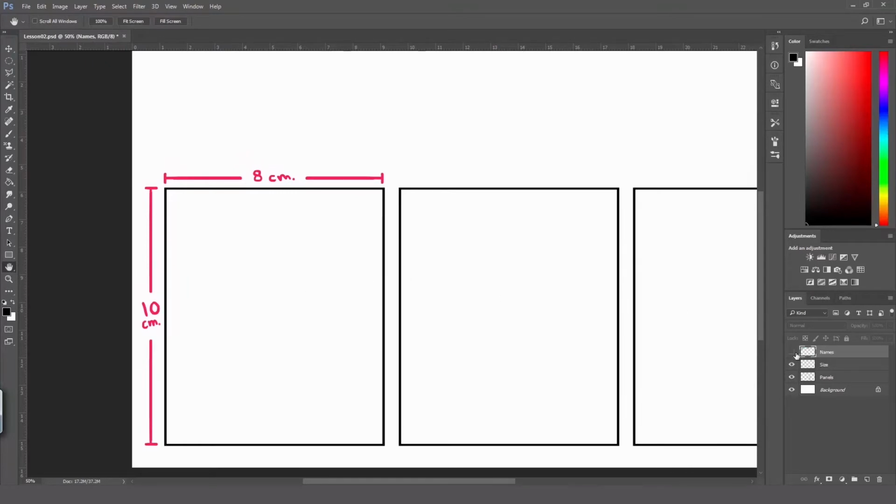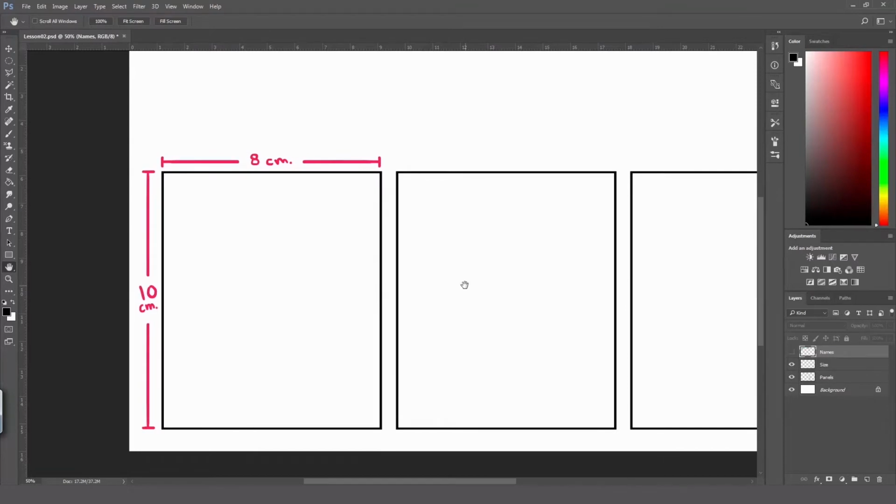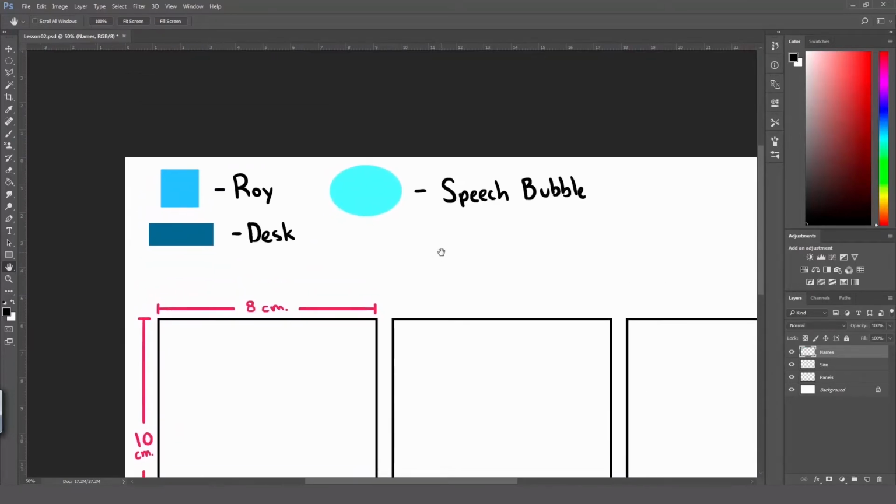Now we are going to make the composition of the 3 panels. I am going to make some quick sketches with simple figures inside my panels to help me see if the comic strip works or not. I will explain the process I use for this step. I created some simple figures to indicate the elements that I will be using for the comic. The square represents Roy, our main character. The rectangle is going to be his desk and the circles are going to be used for the speech bubbles.